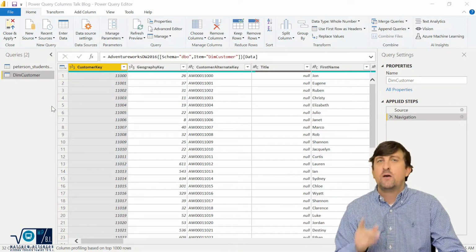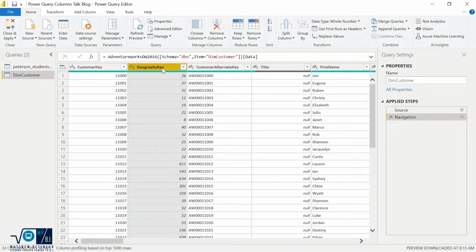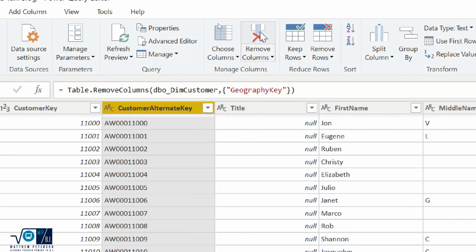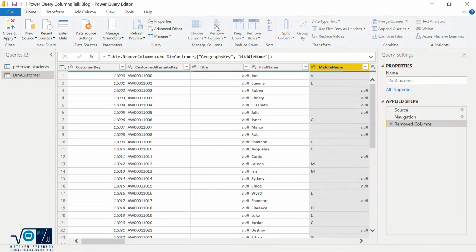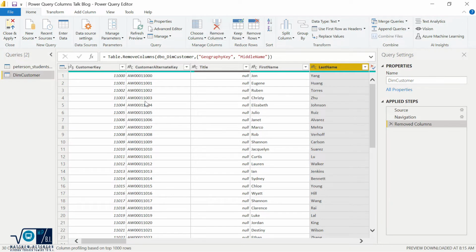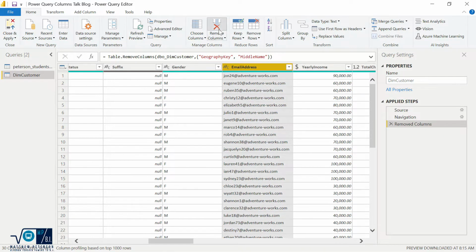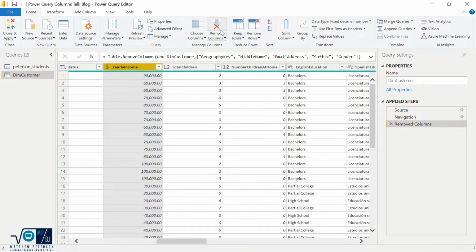And this is the reason why I would not go about it this way. Let's say I want to get rid of geography key. I come up here, click on remove columns, and that column is removed, and it's now been put over here into my applied steps as removed columns. Then let's say I also want to get rid of middle name, and I hit remove columns. Let's say I do this a few times, scrolling through my data and finding the columns that I want to get rid of. I click remove columns. I can highlight a few columns at the same time and hit remove columns.